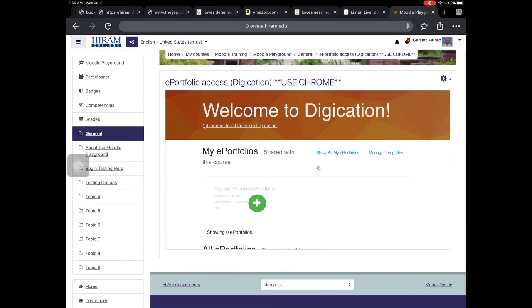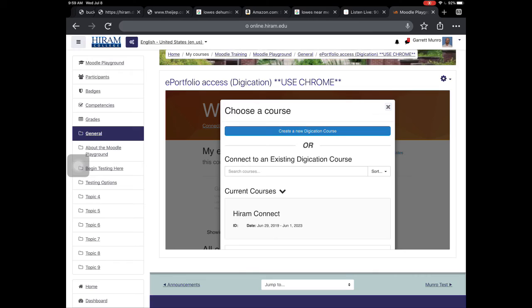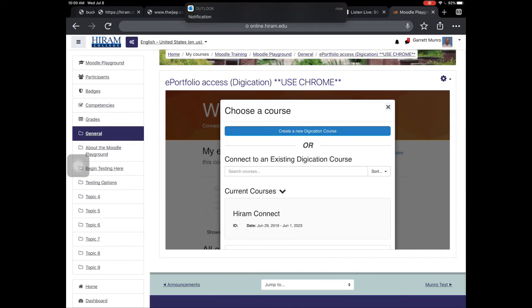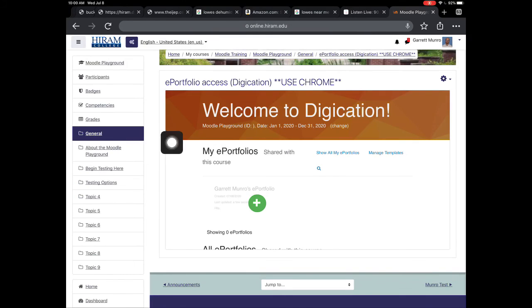This is super important. And that is going to create a version of my Moodle course on the Hiram platform, on the Digication platform. So this is really important. So what I'm going to do, and I can integrate this with existing courses, but generally what people do is create a new Digication course using the existing information. So what that does is it's just 2 clicks and it creates a version, and I can see it's changed this link to Moodle Playground, the name of my course.